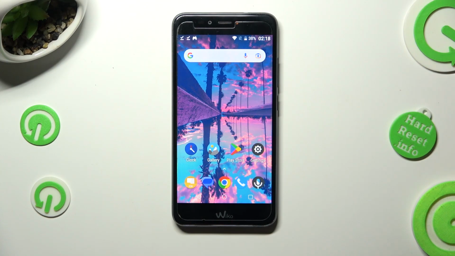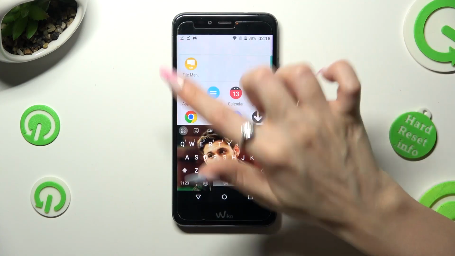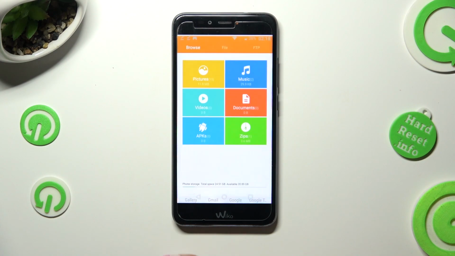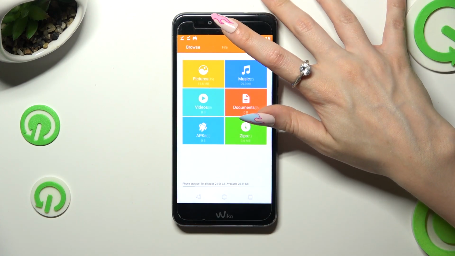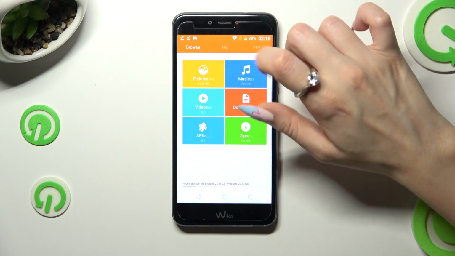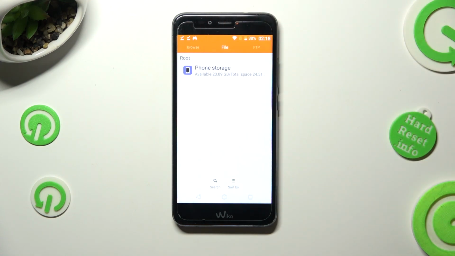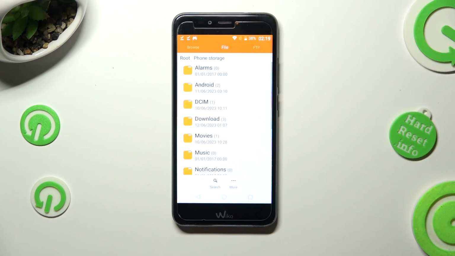Begin by accessing File Manager app. When you're ready, click on File section at the top in the middle. Click on Phone Storage. And last but not least, click on Download folder.